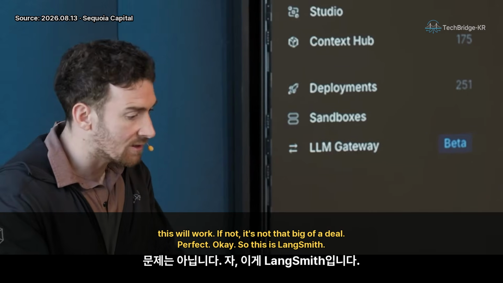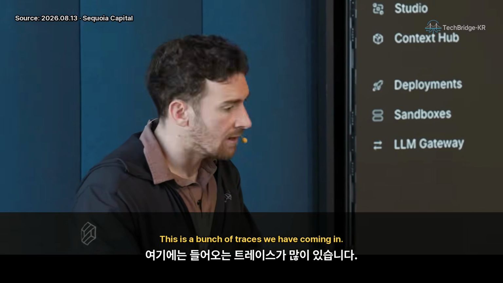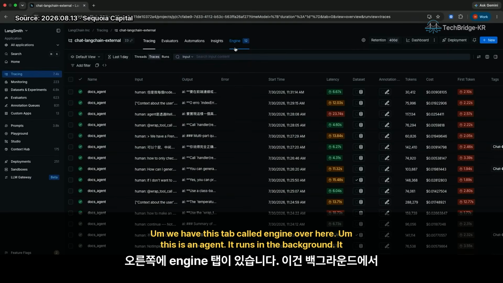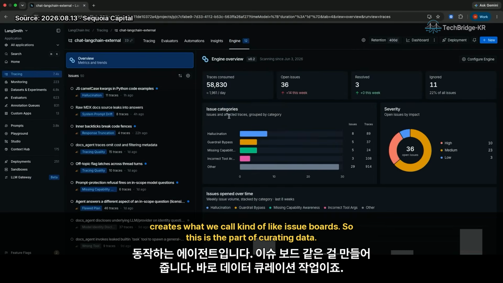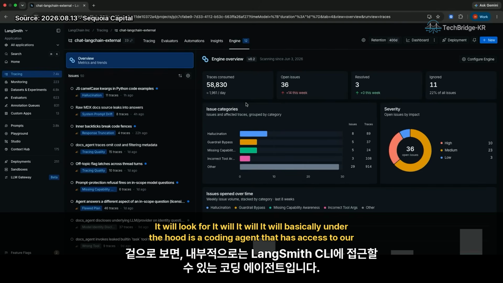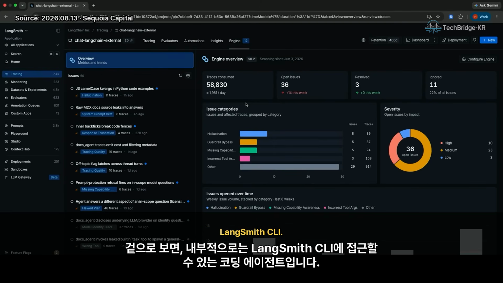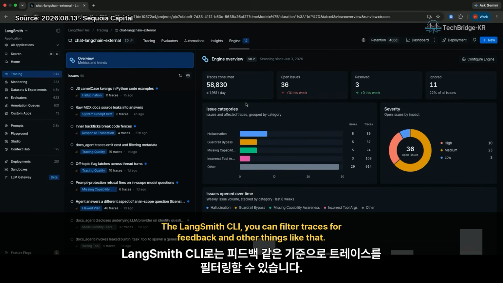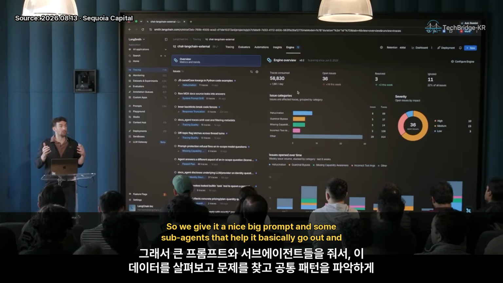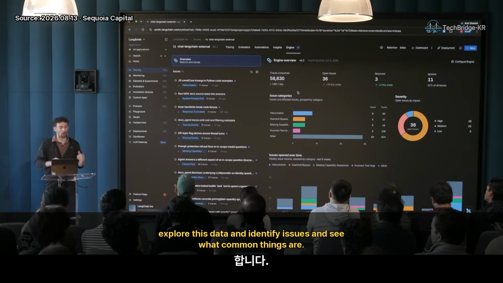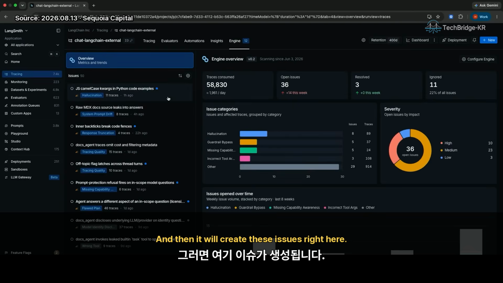Perfect. Okay. So this is LangSmith. This is a bunch of traces we have coming in. We have this tab called Engine over here. This is an agent. It runs in the background. It creates what we call issue boards. So this is the part of curating data. Under the hood, it's a coding agent that has access to our LangSmith CLI. With the LangSmith CLI, you can filter traces for feedback and other things like that. So we give it a nice big prompt and some sub-agents that help it go out and explore this data, identify issues, and see what common things are. And then it will create these issues right here.